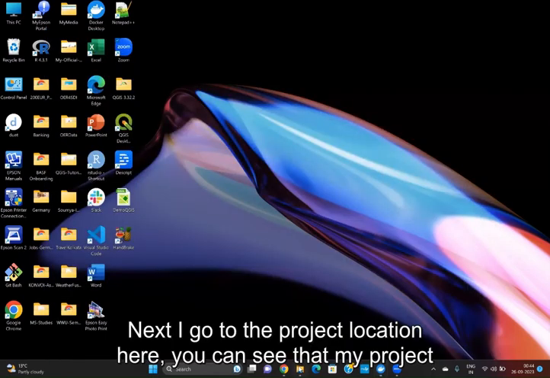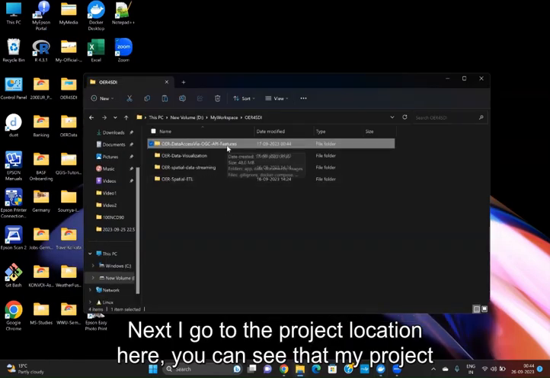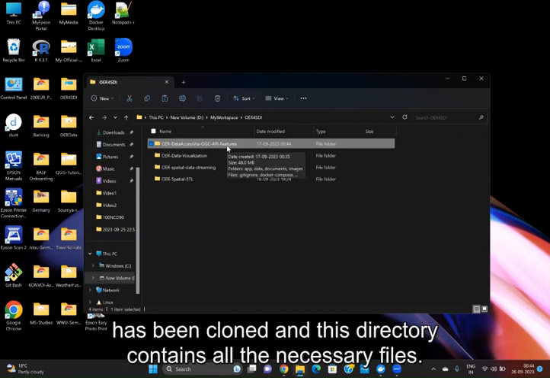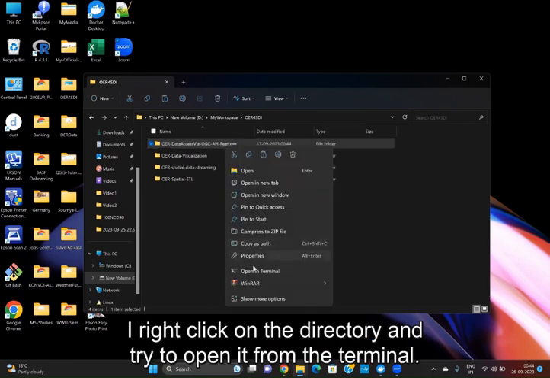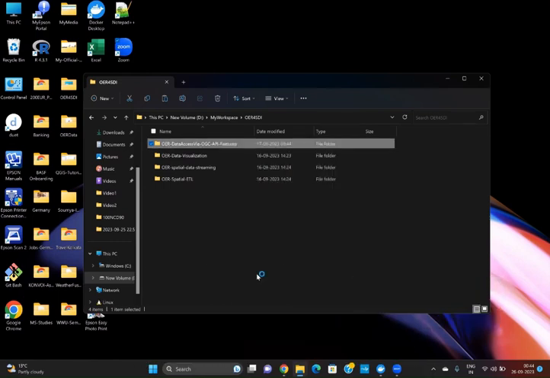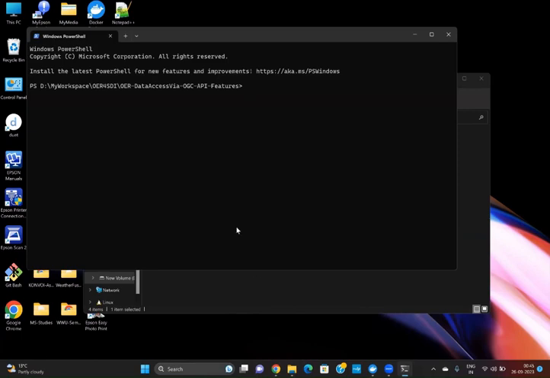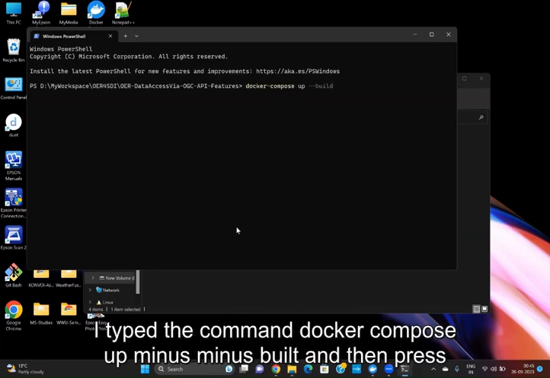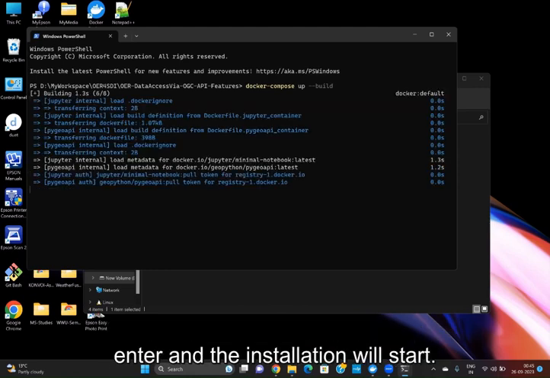Next, I go to the project location. Here you can see that my project has been cloned and this directory contains all the necessary files. I right-click on the directory and open it from the terminal. And next, I type the command docker compose up --build and then press enter. And the installation will start.